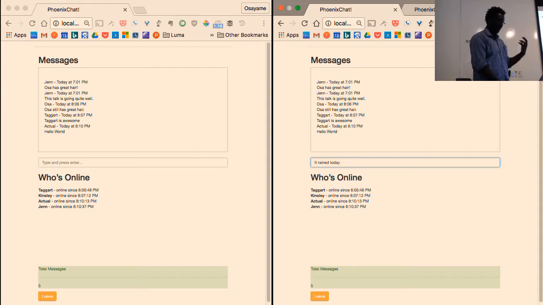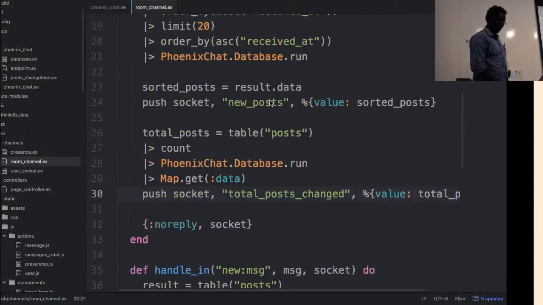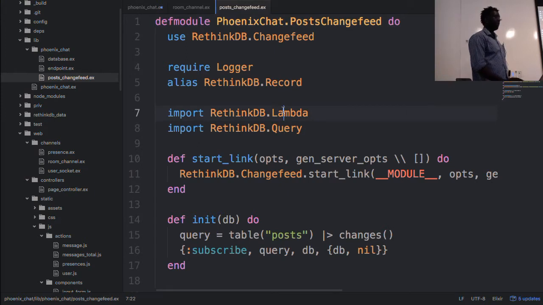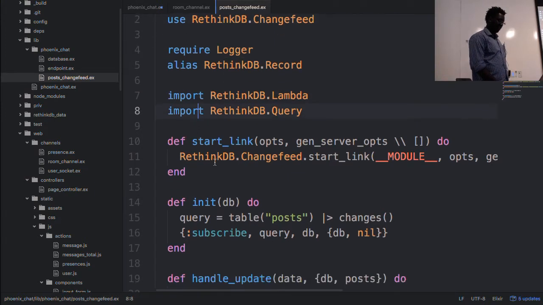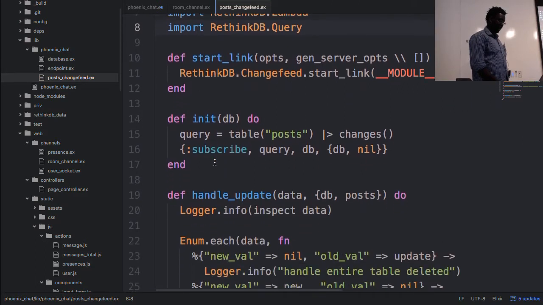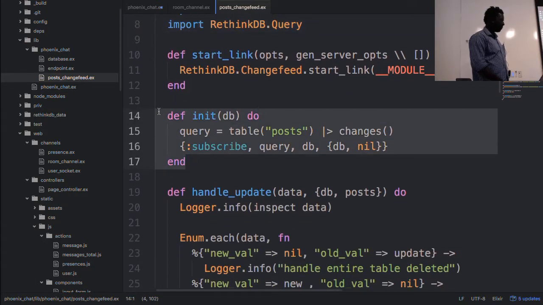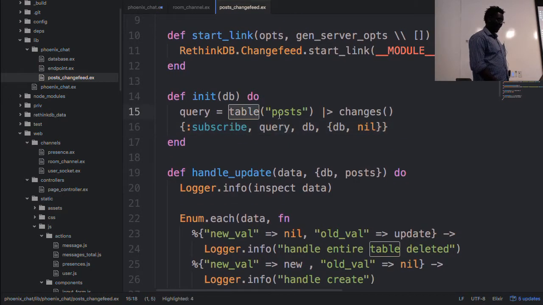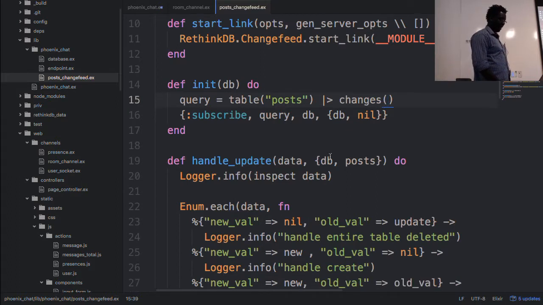What's happening in the database that changes? What's actually happening there is we have the post change feed that we defined as a worker before, which looks like this. Well, it's just a change feed. We define it as a change feed, and we import a bunch of libraries to make our query language helpful. And then when we initialize this particular worker, we say, go ahead and watch for any changes on the post table, and when a change happens, you should handle that update.